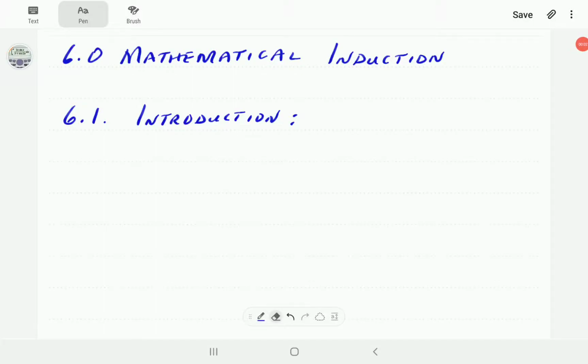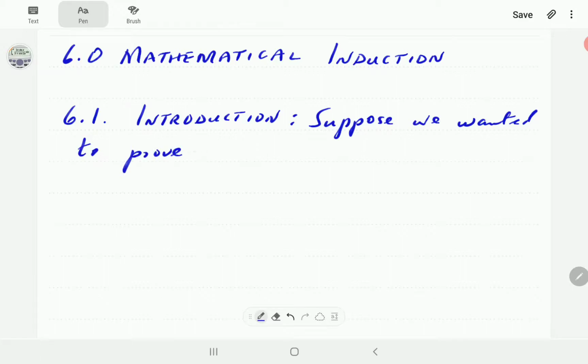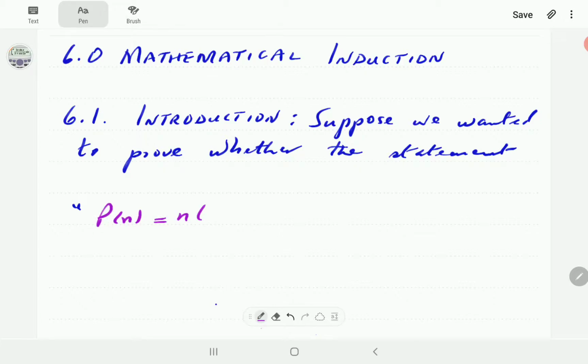Okay, in this video we're going to introduce the method of mathematical induction. This is a method of proof. So let's introduce it with some examples. Suppose we wanted to prove whether the following statement, so suppose we're given the statement that says P of n equal to n into n squared plus 2, this is for n being a natural number.